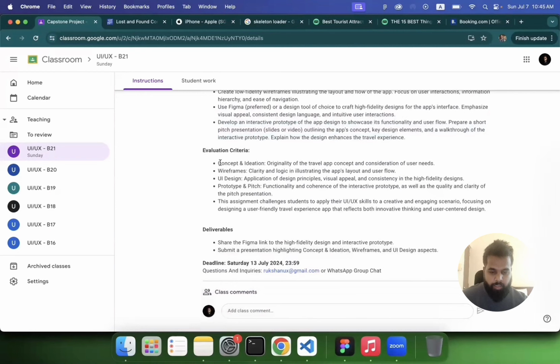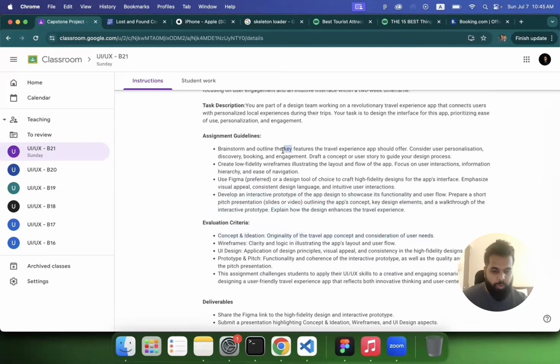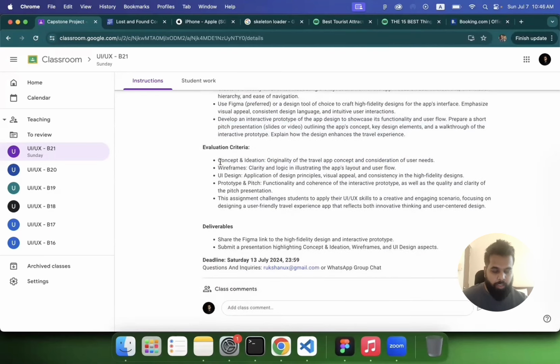These are the evaluation criteria. Number one, I'm going to evaluate concept and ideation, originality of the travel app concept and consideration of the user needs. I have given a few user needs and you have to make sure you put that in your designs as well. Wireframes: you have to create wireframes so that I can understand the clarity of your designs and the logic that you thought of when you created the user flow and the final design.